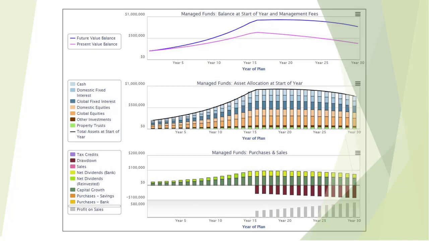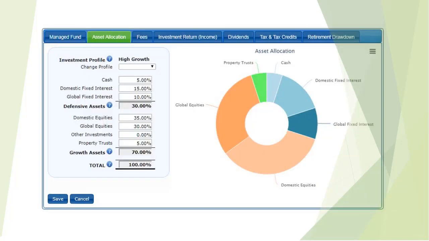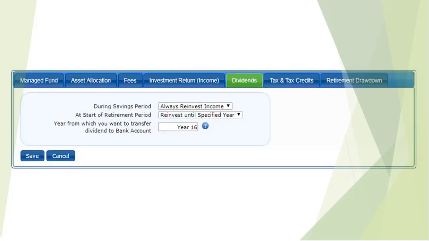The default high growth entries will be maintained, but you can overwrite these values to match any of your recommended products. In this example, the investment return of 5% income and 7% capital growth, a total of 12%, has been nominated. It is planned to reinvest the dividends until year 16, when the drawdown will commence.